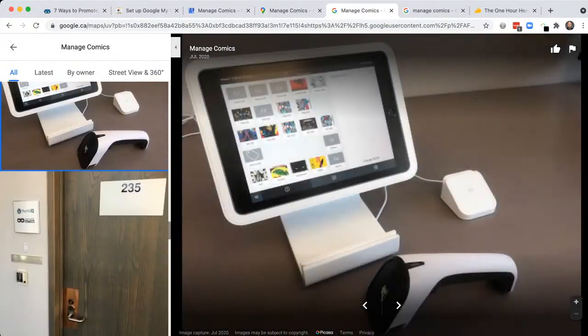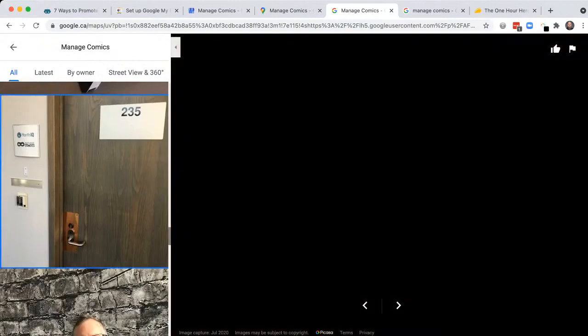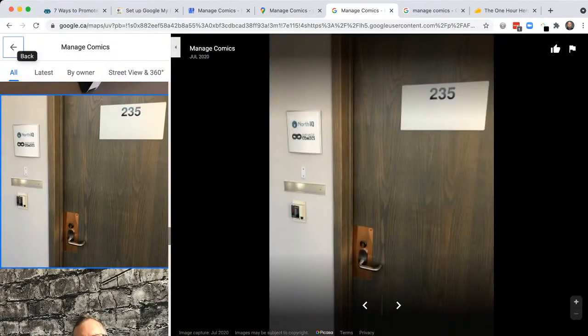POS system. We've been doing some tests with the Square POS, and that was our front door. Oh, this is so nostalgic.